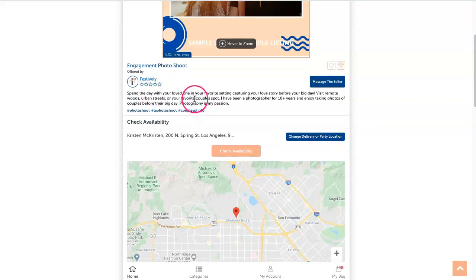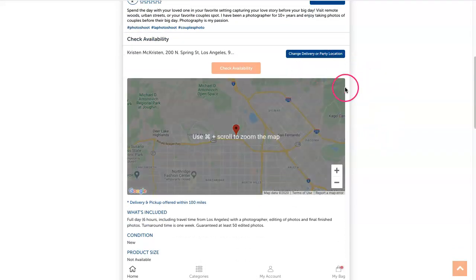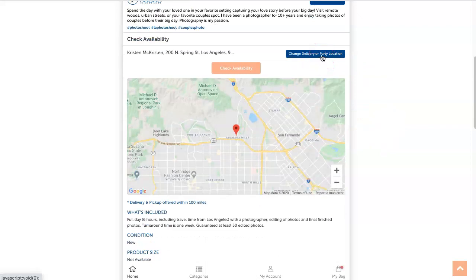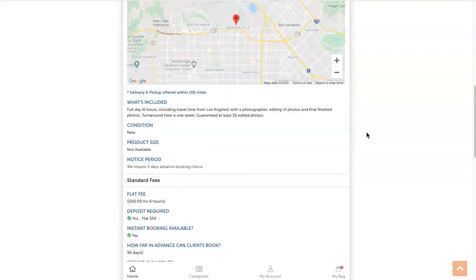Let's look at the details here. Looks like they've been a photographer a number of years, which is reassuring. And I can go ahead and change my location here because the party or the reason for the engagement photos may be different from where I'm hosting my graduation party. But for now, I'll go ahead and keep that as the same.